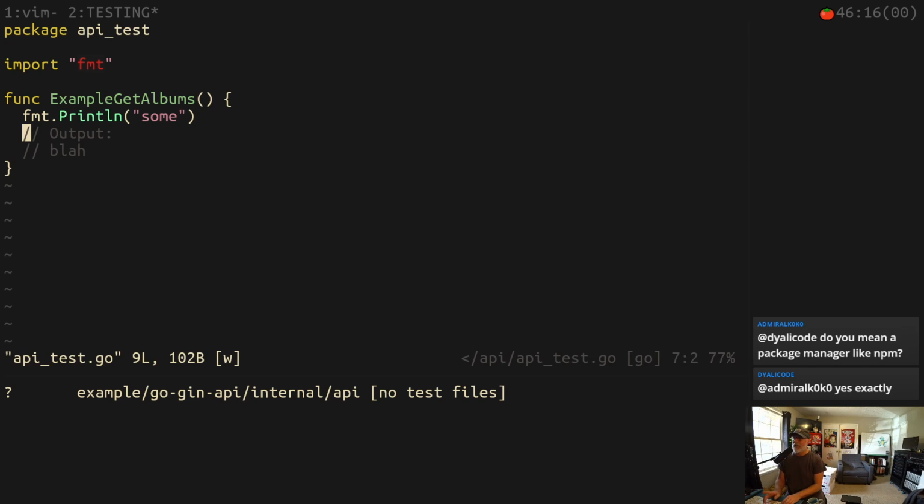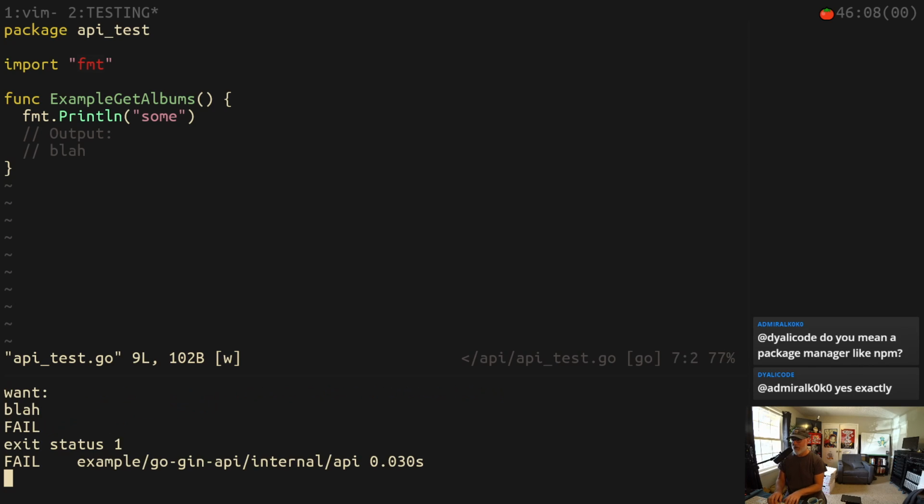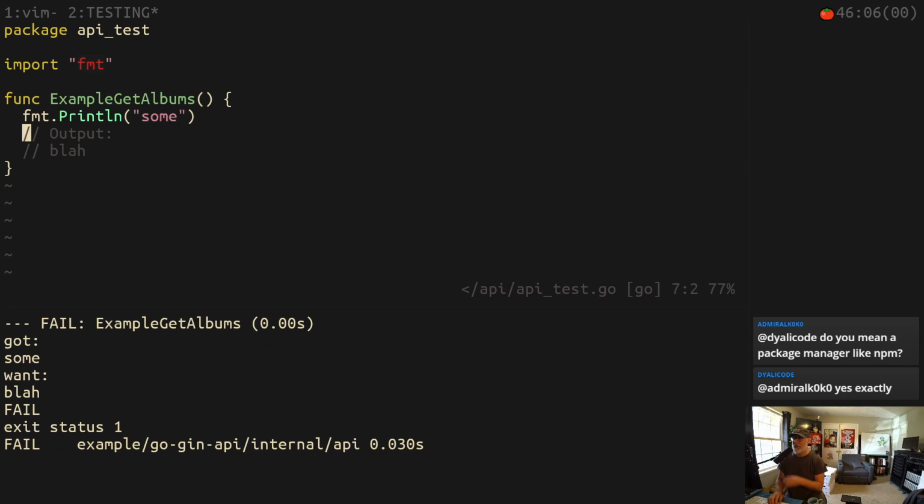All right. So now I've already written this, and what is it doing? I should run it actually. There we go. So here's our test. Our example test says, hey, I got some and I wanted this. We got all that for free. We didn't have to write any scaffolding or anything. We got all that for free, and we get something that's readable.